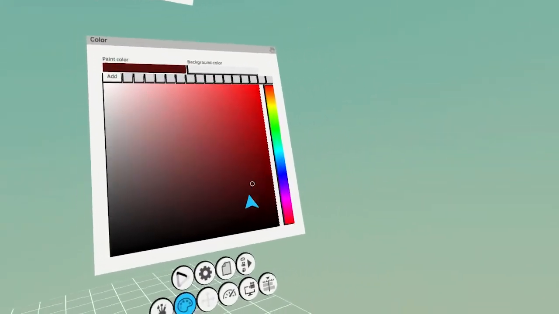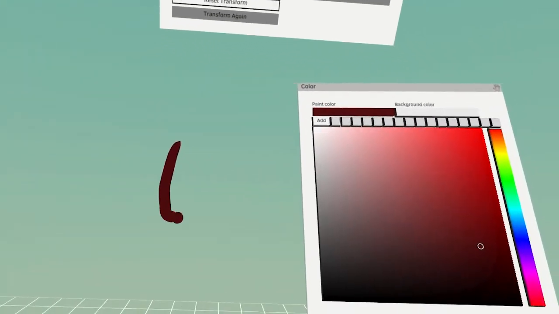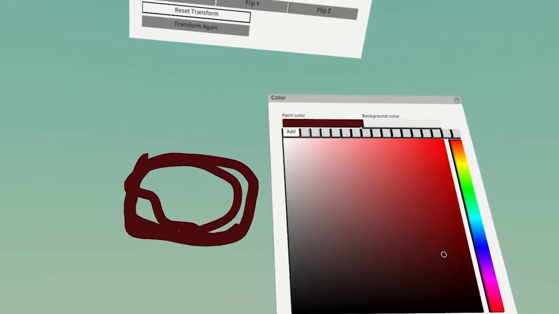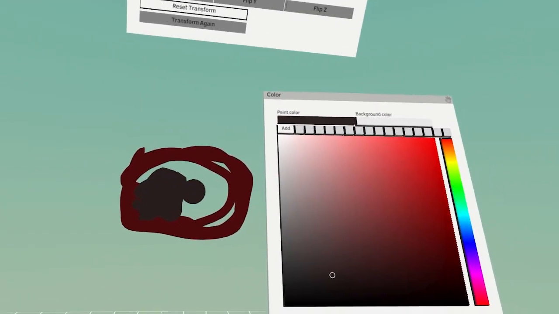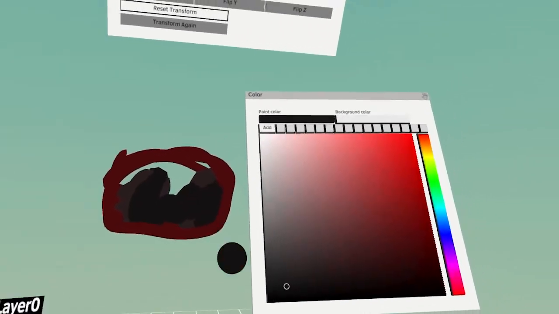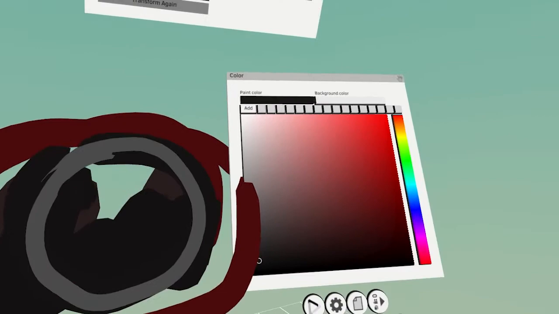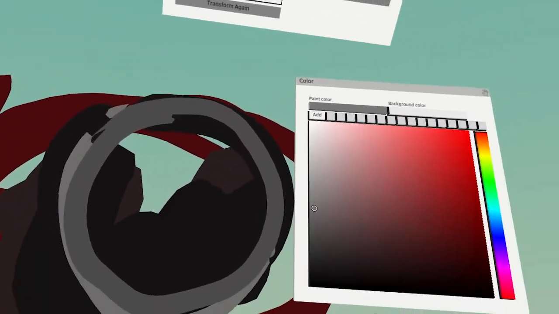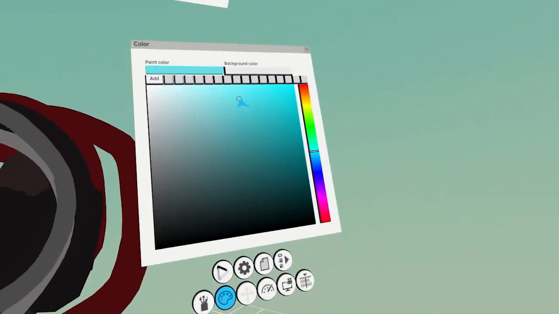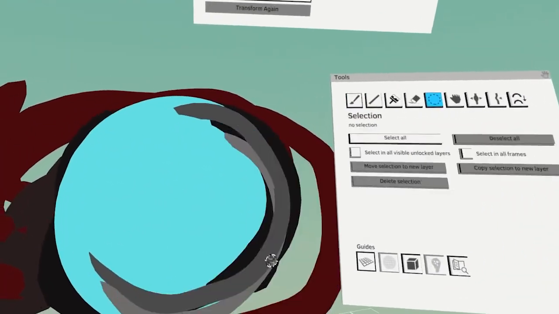Okay, so let me do a little robot here. It's not going to be a pretty painting, because we need to move through this fast. So I'm just going to do a quick painting here.